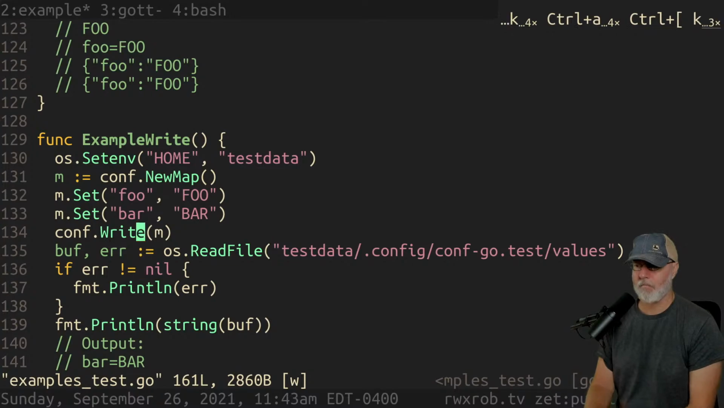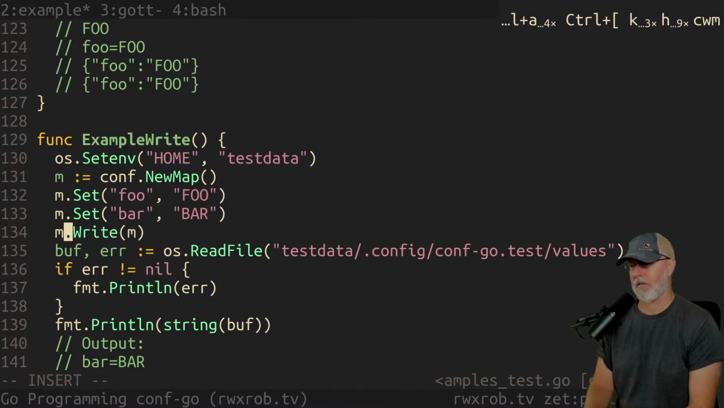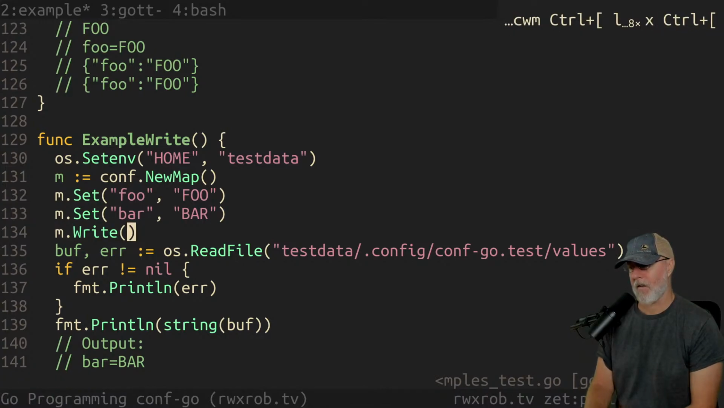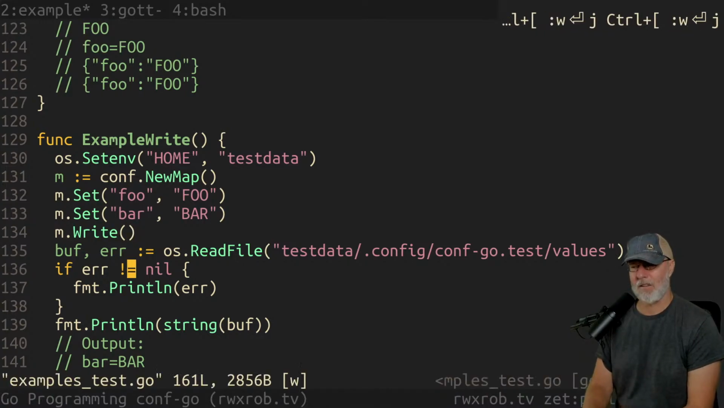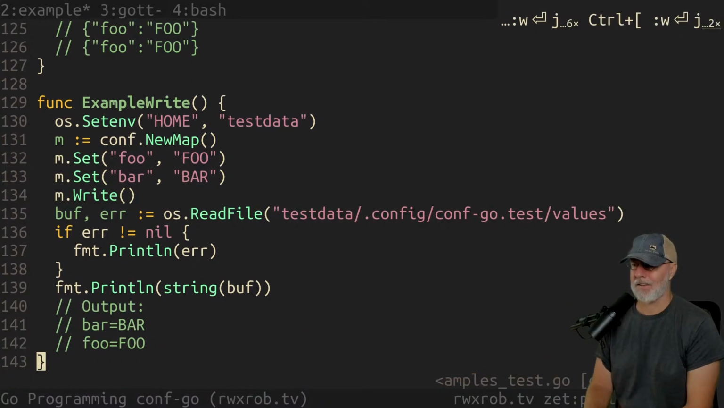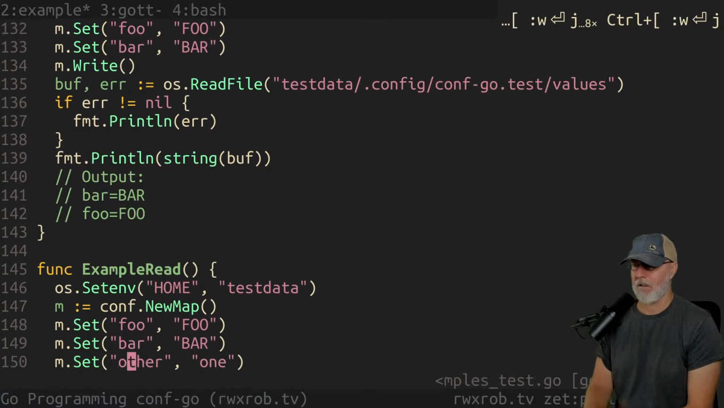134. comp.write. Oh no, now it's m.write. Yep. Now it's m.write. That's so much cleaner, isn't it? Yeah, it is. You know it is.